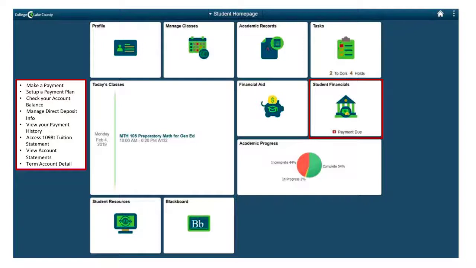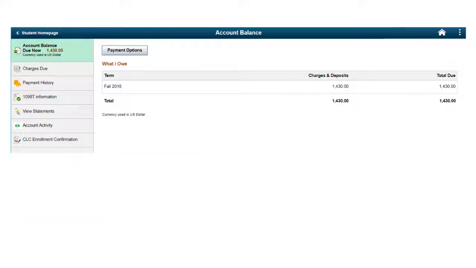This is the Student Financials tile. You can make a payment, set up a payment plan, check your account balance, manage your direct deposit information, view payment history, access your 1098-T tuition statement, view account statements, and see term account details.